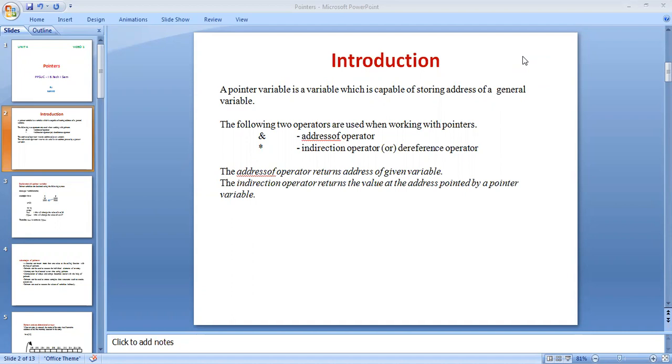The following two operators are used when working with pointers. One is the address of the operator, and the other one is the indirection operator or the reference operator.